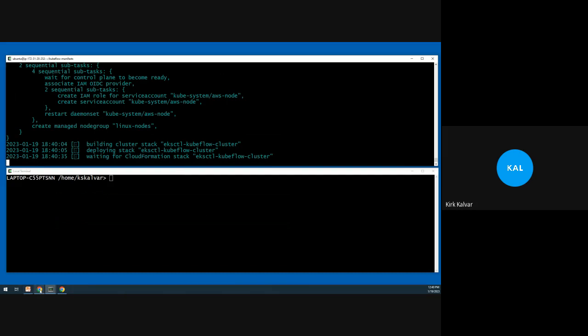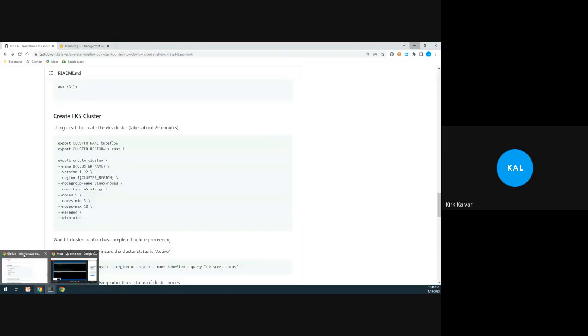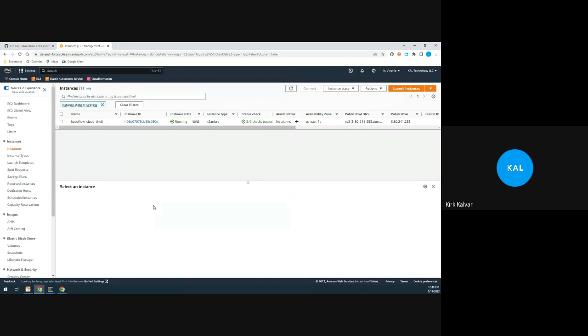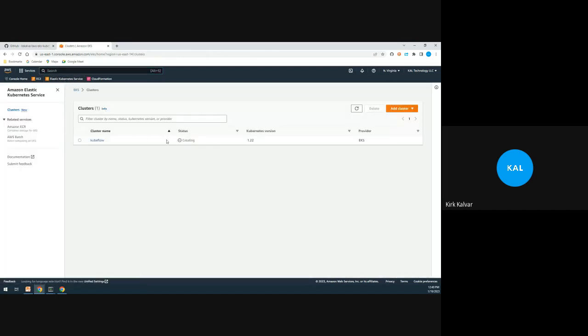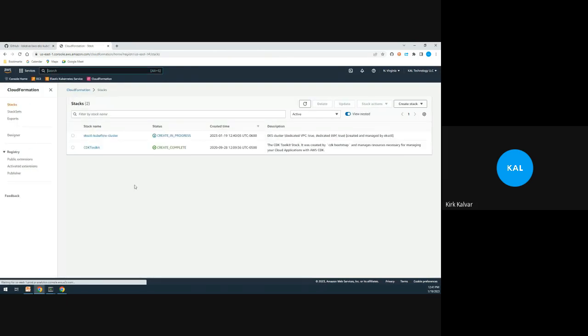In fact, we can probably do that right now. Let's do that. I've already got that up here. So this is the cluster, and we should see Kubeflow being created. Okay. The eksctl command uses a lot of CloudFormation in the background, and you'll see those stacks starting and stopping or completing right here. So it's in progress right now.